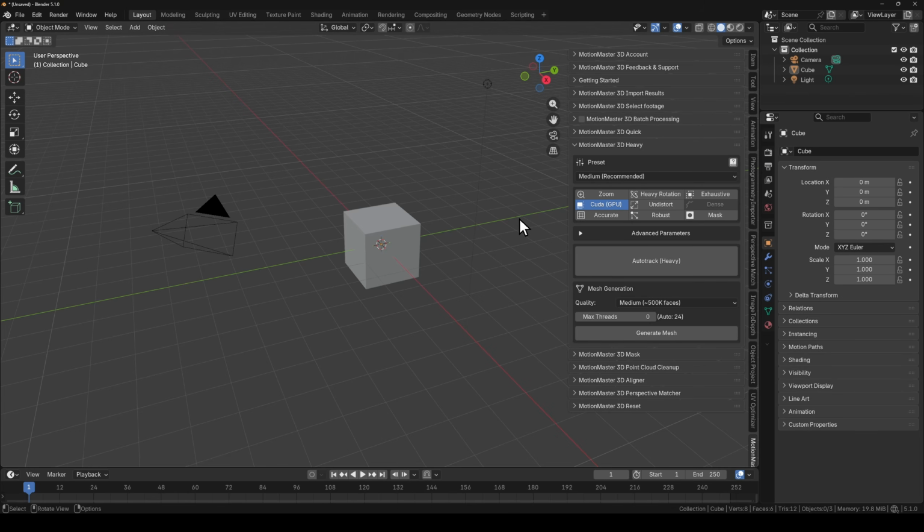And also another thing that you don't see but you will notice is a big improvement in the heavy tracking speed, because I have rewritten large parts of the GPU implementation of the add-on, which makes it a lot faster, so you should see a big improvement when you process different footages.